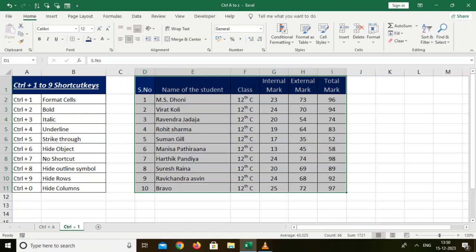Next I move on to Ctrl plus 2. Ctrl plus 2 is used for bold. Now I press Ctrl plus 2. The font is changed into bold. Again press Ctrl plus 2. The bold is removed.